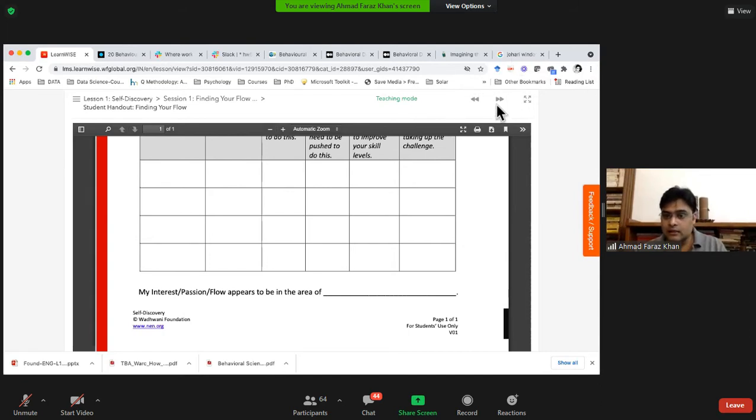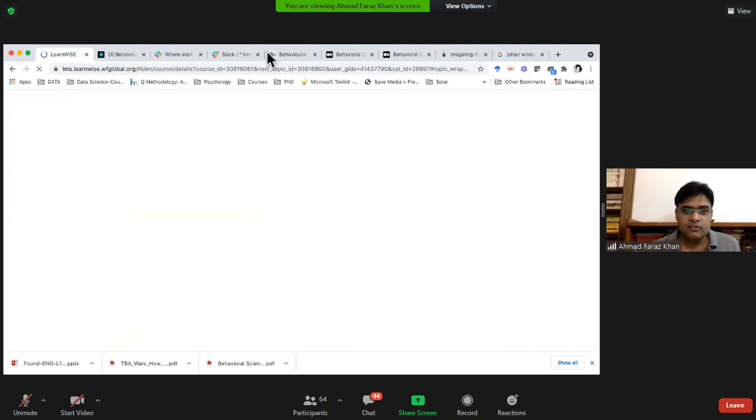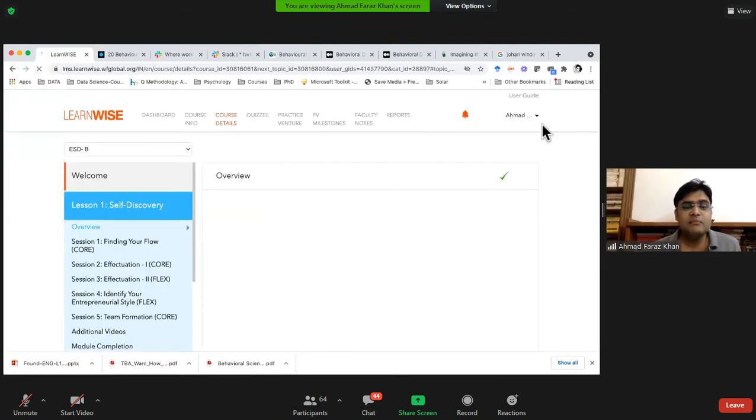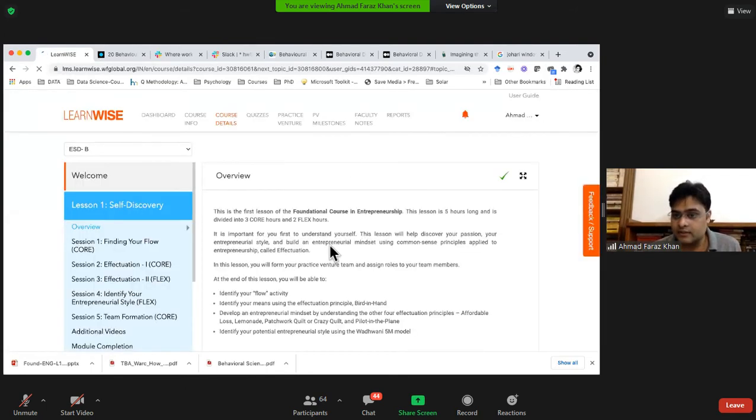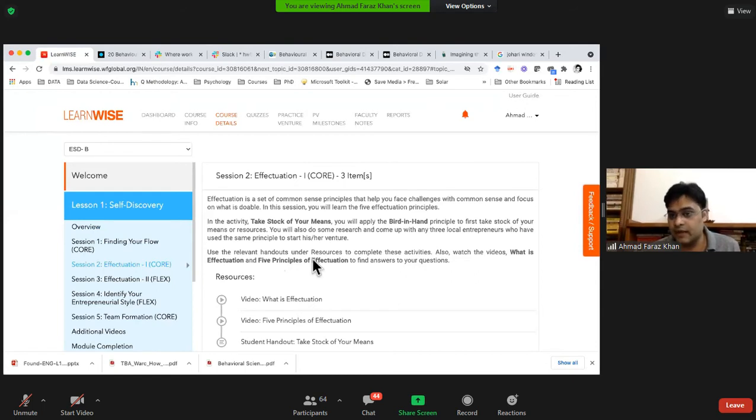Now, the very important thing today, what we are going to learn, is one of the most fundamental concepts for entrepreneurship, and that is a concept called effectuation. I want all of you to learn this effectuation by heart. Agar aap entrepreneur banna chahte hain, so please remember this effectuation by heart.